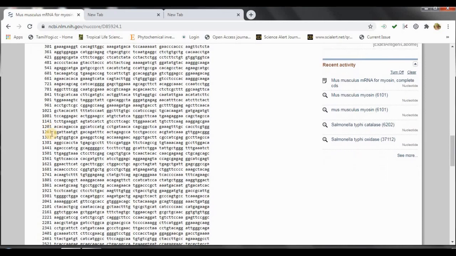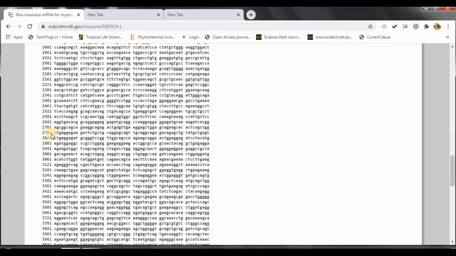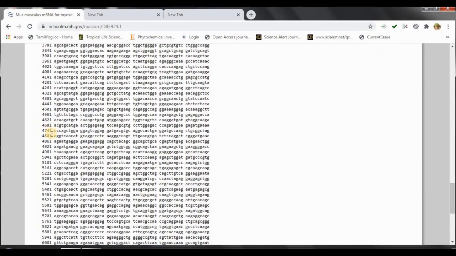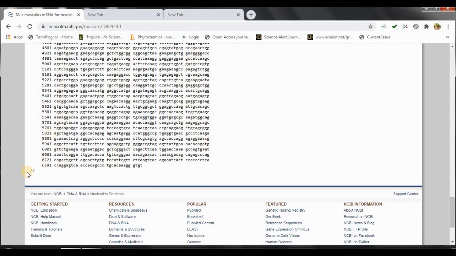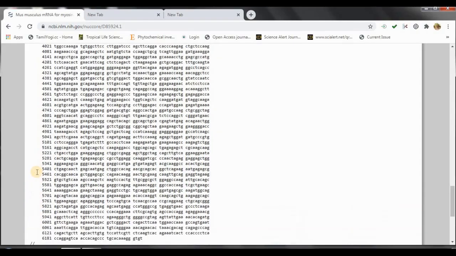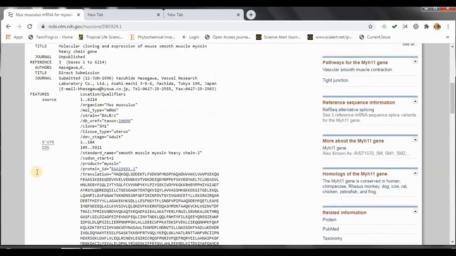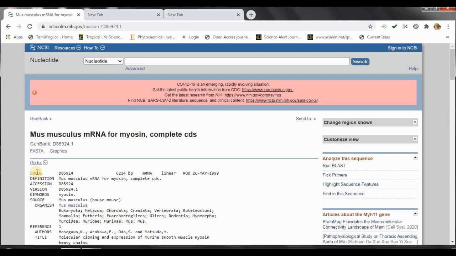And at the end of the page, there will be a double slash. This indicates that the page comes to an end. So this is how the result page of GenBank looks.